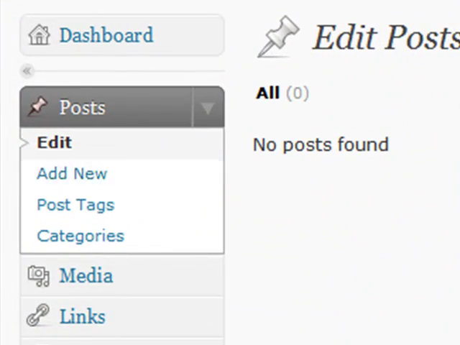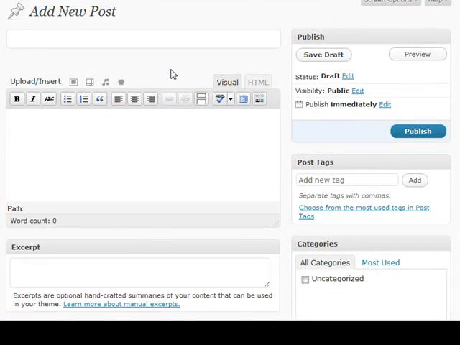We click add new, and you'll see something that looks extremely much like the pages section that we just looked at. Again, you add your title up here. You've got your WYSIWYG editor, which is what you see is what you get. On the right hand side we have the publish section, which is exactly the same.